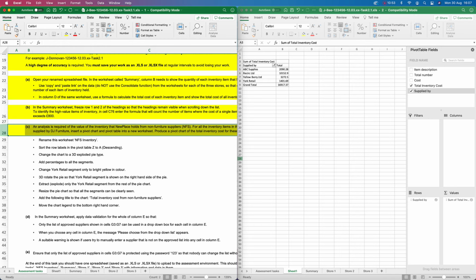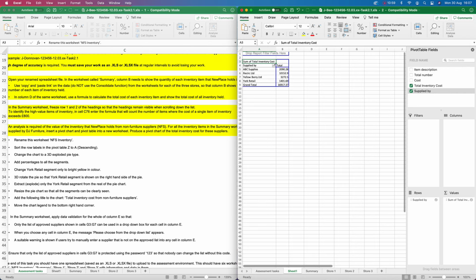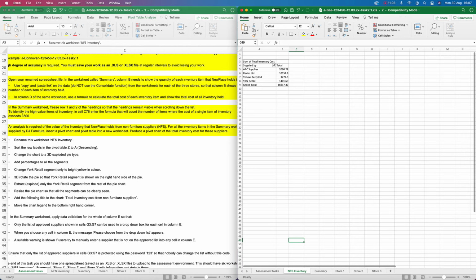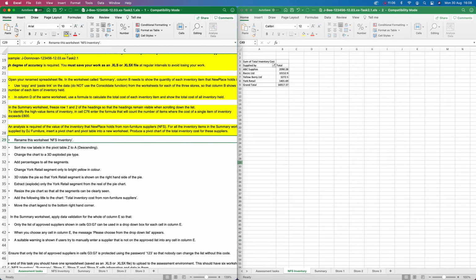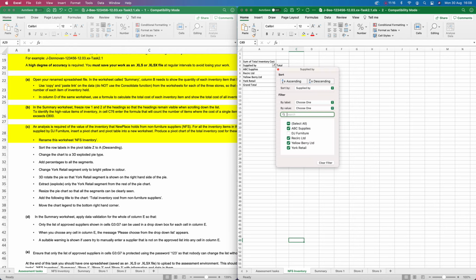I need to rename this worksheet NFS inventory. So I'm going to double click or right click, whichever one you want. Done. It says sort the row labels in the pivot table Z to A. So I'm going to click on the drop down, Z to A, and descending.